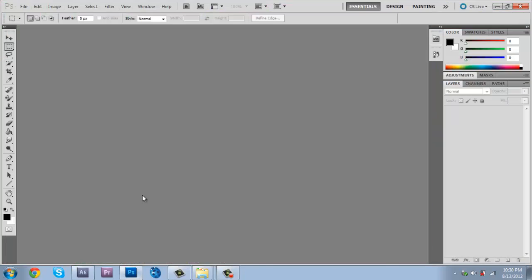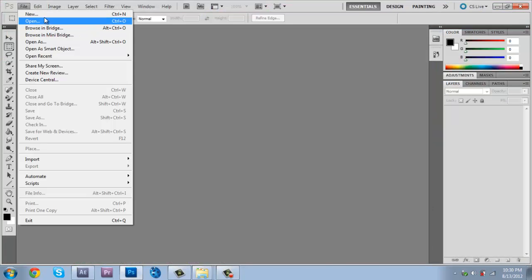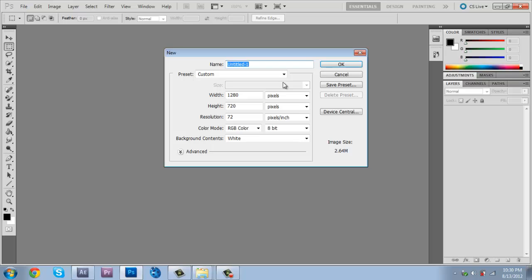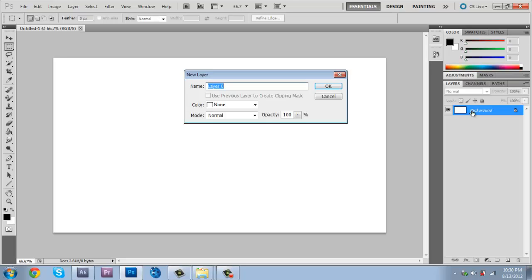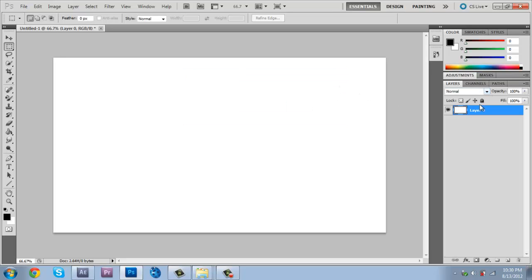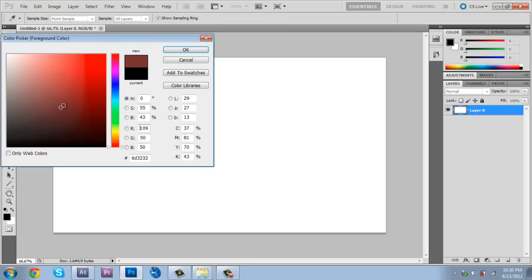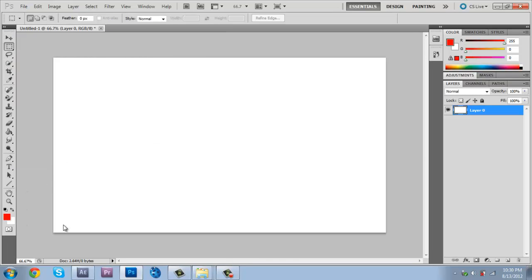We're going to go to Photoshop to make our life point backgrounds. We're going to go to File, New. We're going to make it 1280 by 720, the same as our composition sizes in After Effects. Double click on the background to make it a layer. Layer 0, doesn't matter what you name it. Make sure your colors are black and white. If your colors are different, just press D and they go back to default black and white.